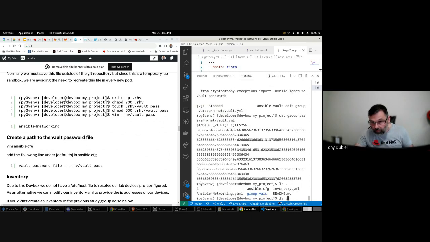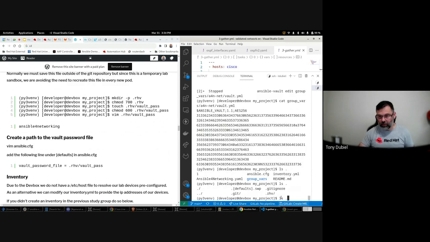Yeah, I already had mine created. I don't think it'll hurt if I do this part again, but you need to create these directories, and it's just a hidden directory, but it's there. Normally you wouldn't do it like this. You would put this directory somewhere outside the scope of the project that you're working in. But for these labs, it's not going to hurt anything.